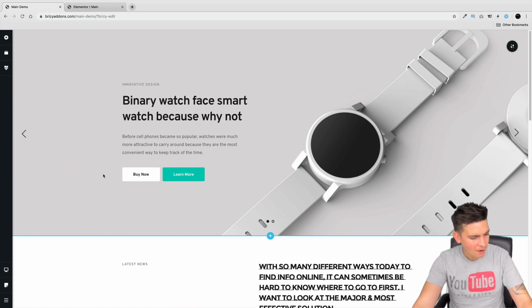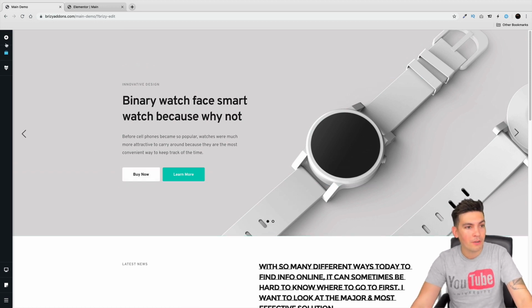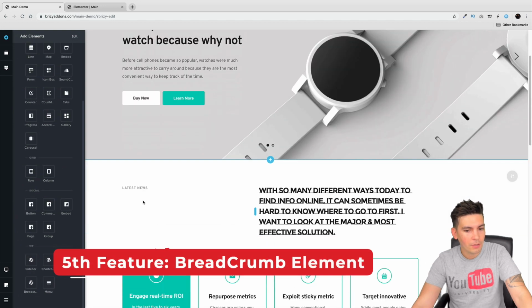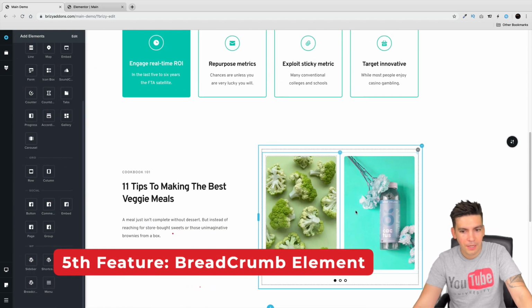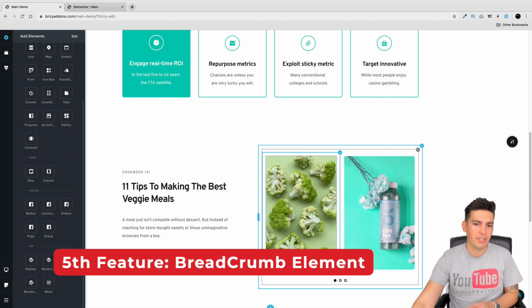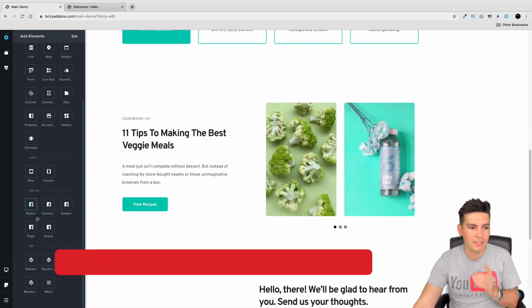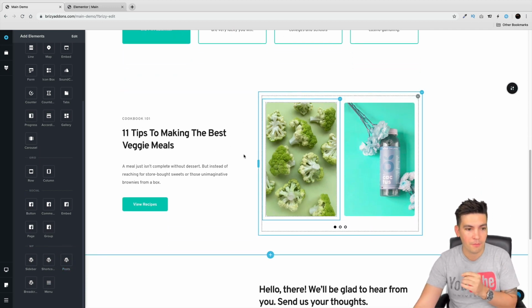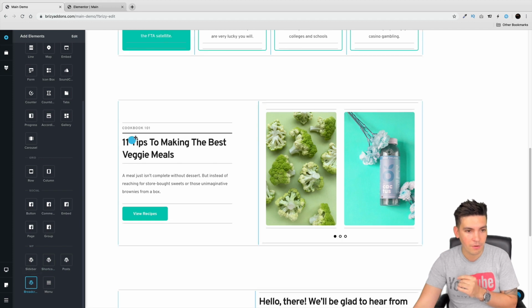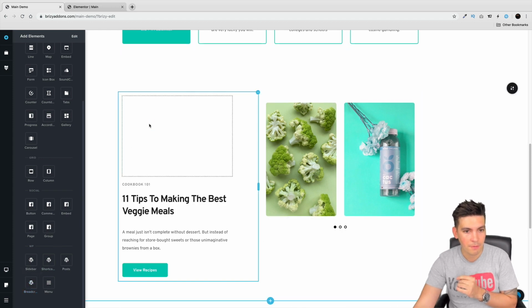Now I did write these down because there are so many. Oh, the new breadcrumb element, check that out. So for instance, right here, I have this. Now this can actually be like an introduction for your blog. Let's just say you do want to make this like a header for your blog. You can go ahead and take the breadcrumbs right here and just put it right there.